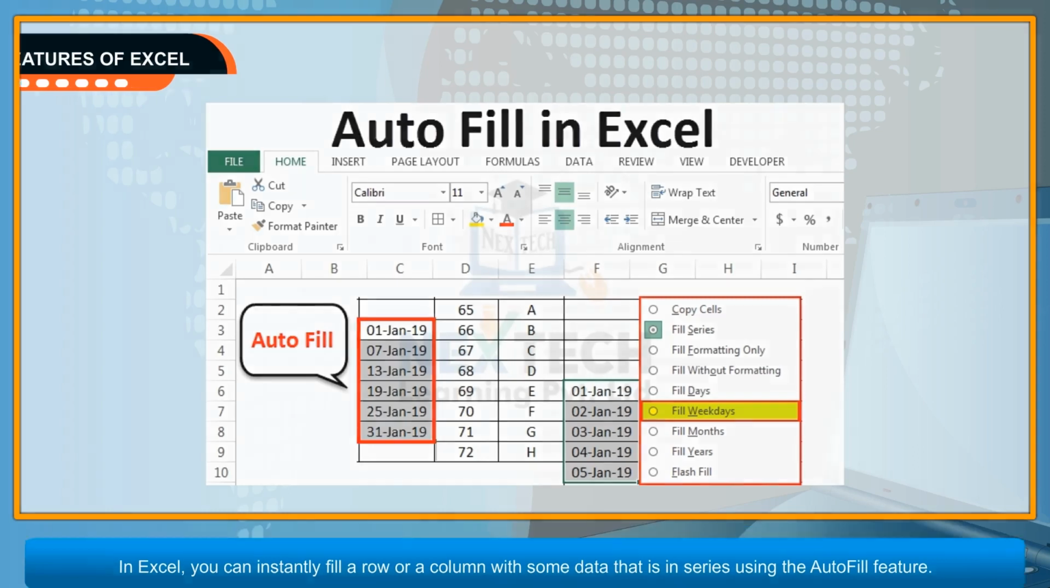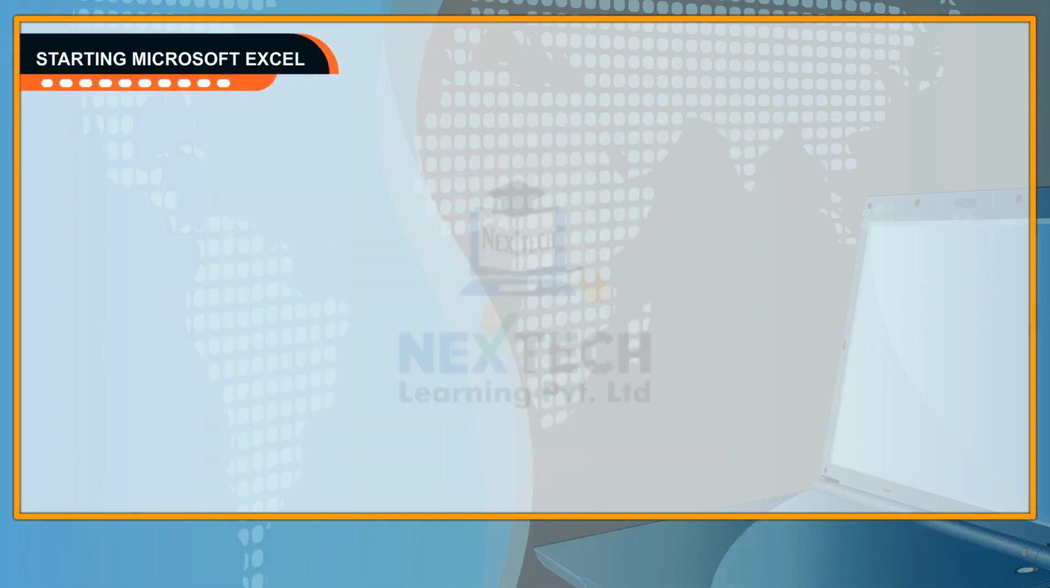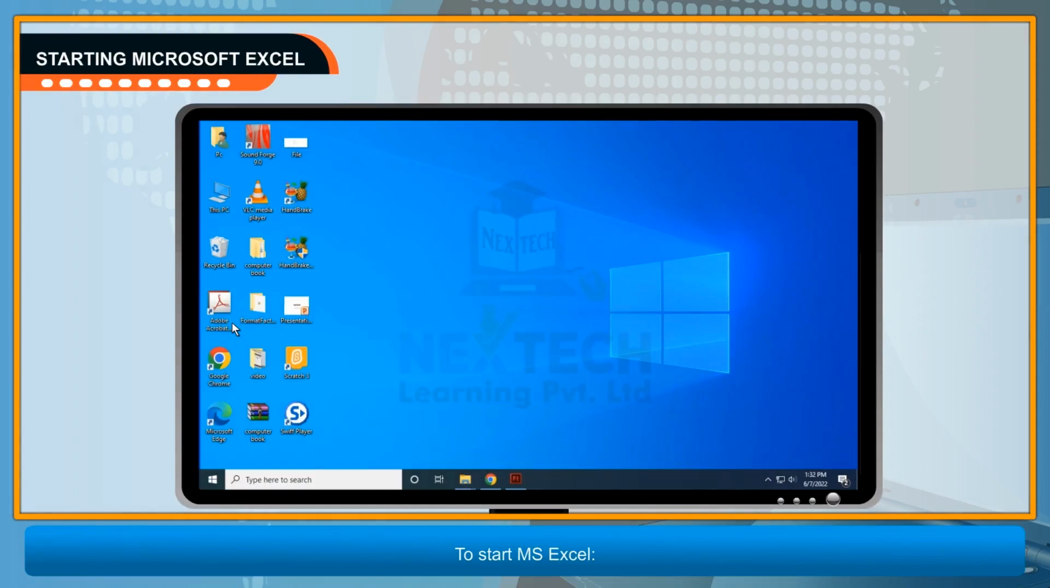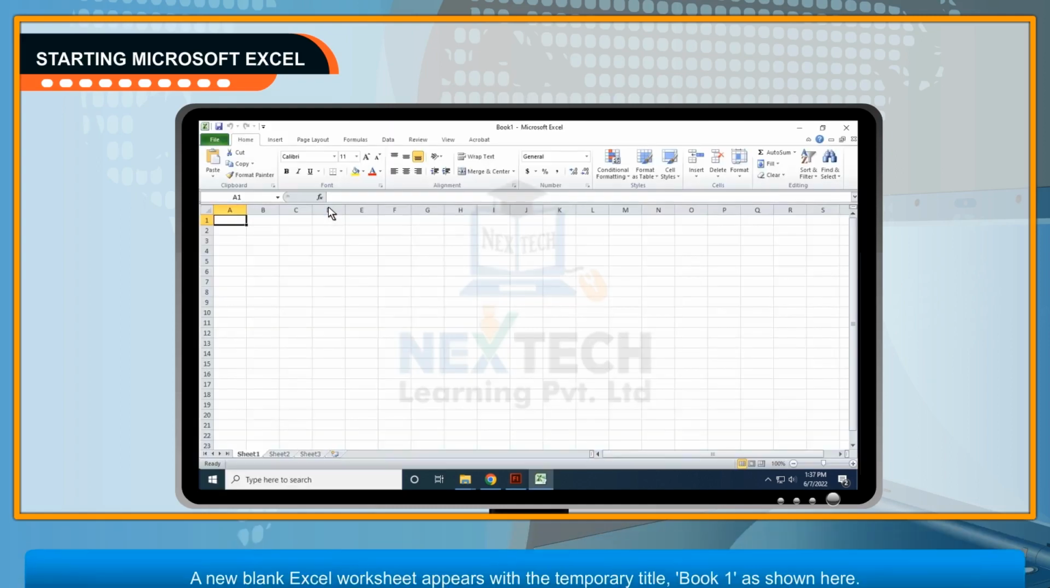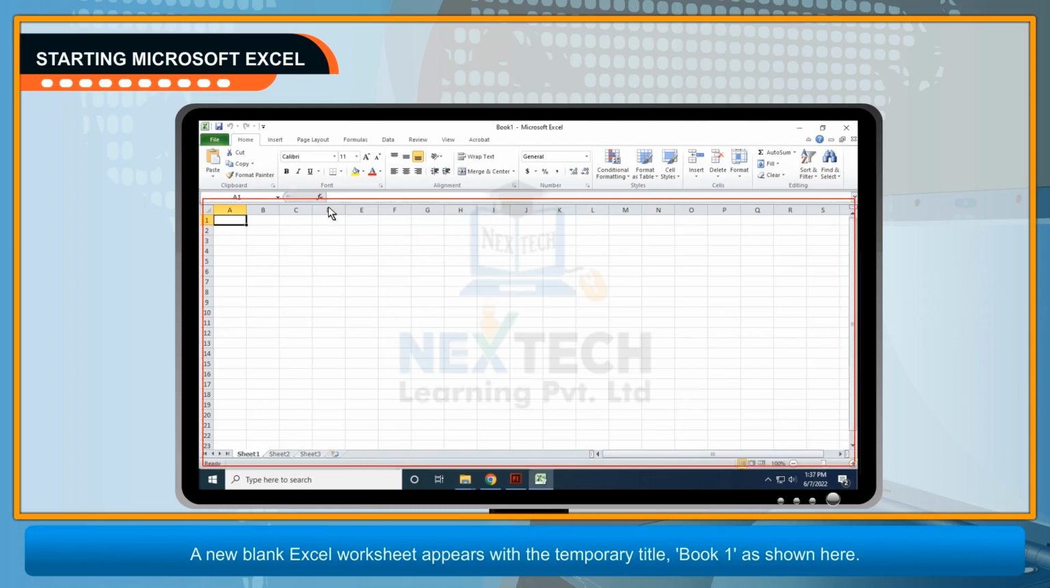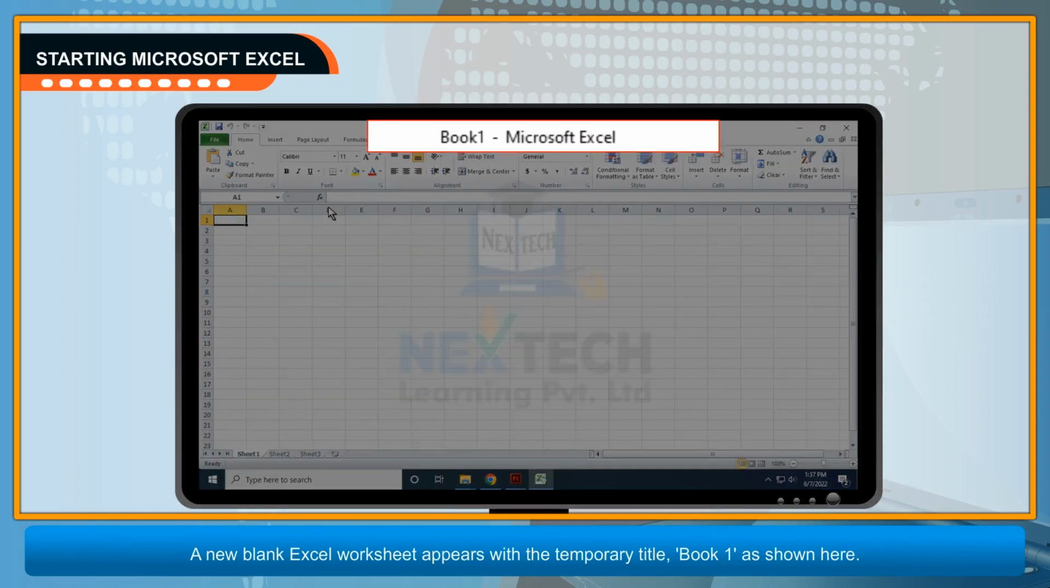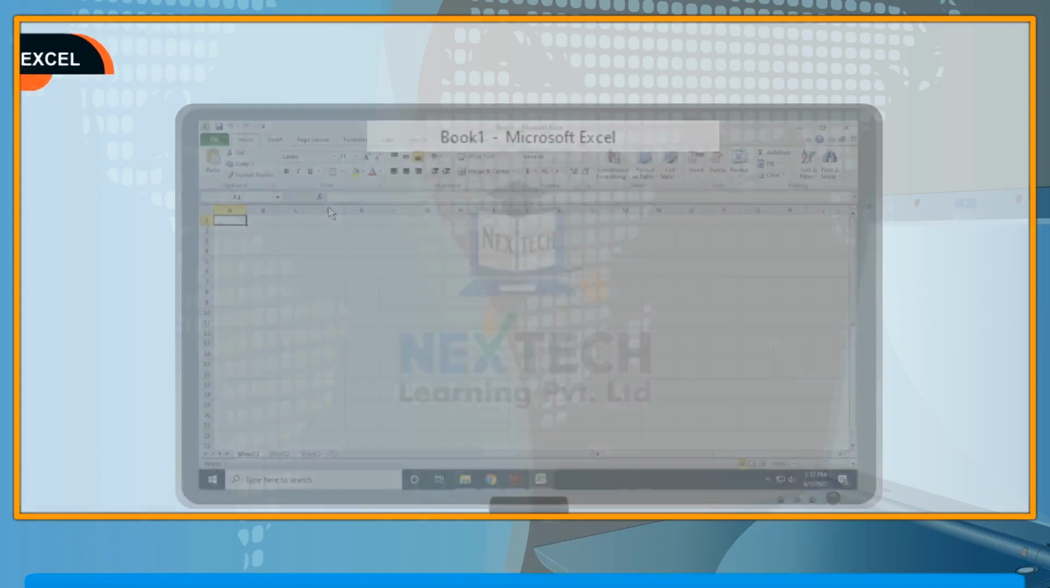Starting Microsoft Excel. To start MS Excel, click on the Start button. Select All Programs option, Microsoft Office, Microsoft Excel 2010. A new blank Excel worksheet appears with the temporary title Book 1 as shown here.